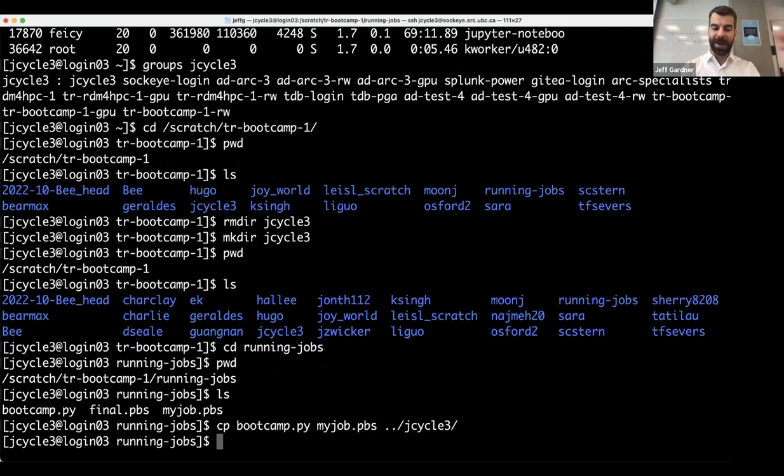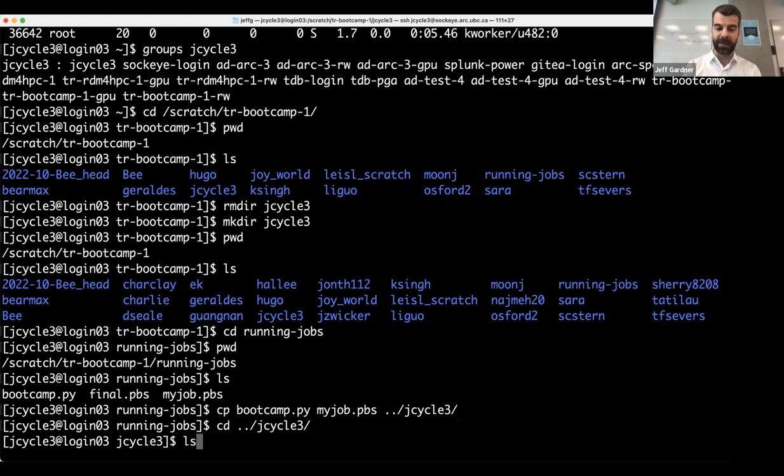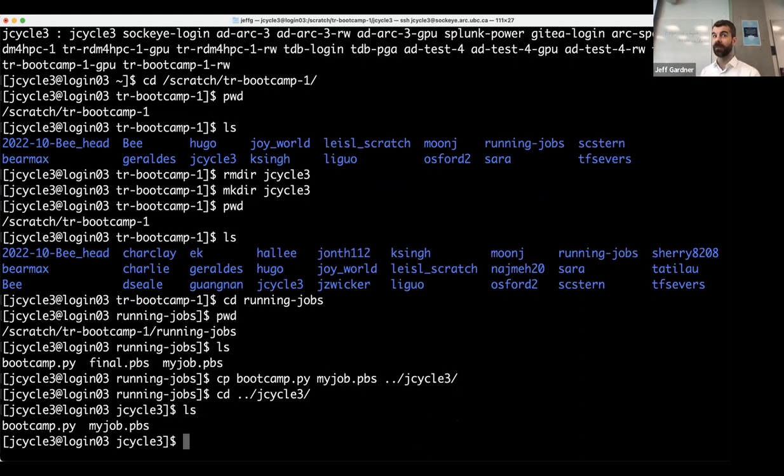I'm going to go back up into the directory in one command, cd space .. /jcyc le3 or your directory name. So this is going to move you up one directory and then into the one you just created. / enter. And now if you type ls, you should have these two files in your directory. Everyone good? Let's do it, following along. And if you're online, let us know if you have any issues. What I'm going to do now is I'm going to open the myjob.pbs.